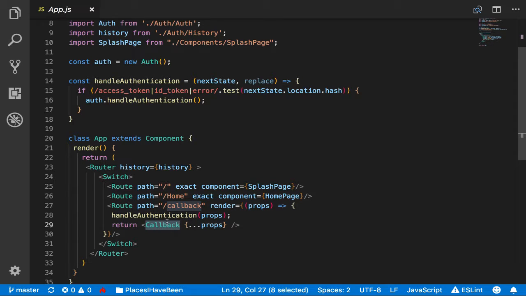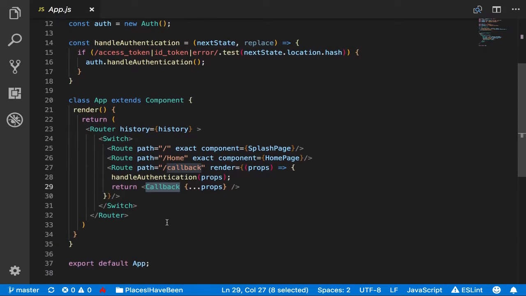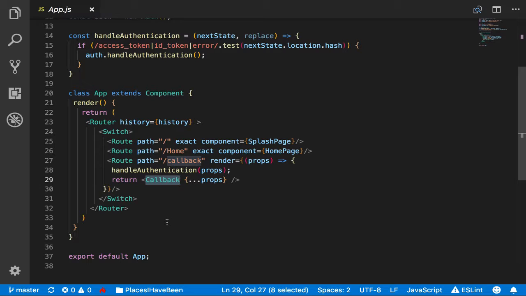Is there a significant difference between component and render? Render just takes a function, and component takes a component. Imagine if in render all you did was write a function that returns a component with JSX tags, like he does. Take out that call to handle authentication there, and then just return, and then he calls the function like that. That is exactly what component does for you.